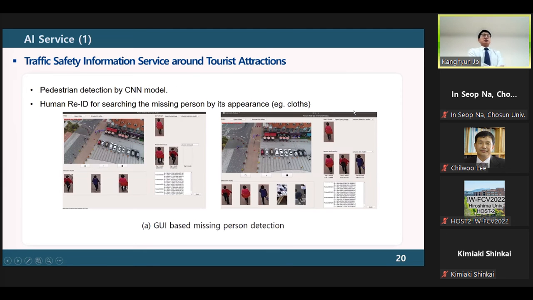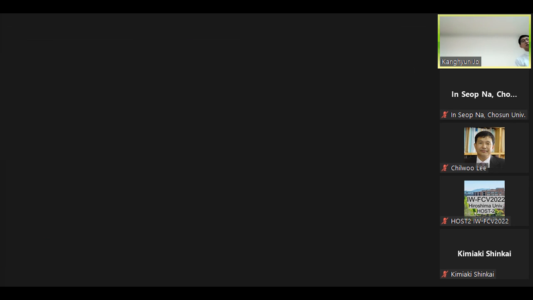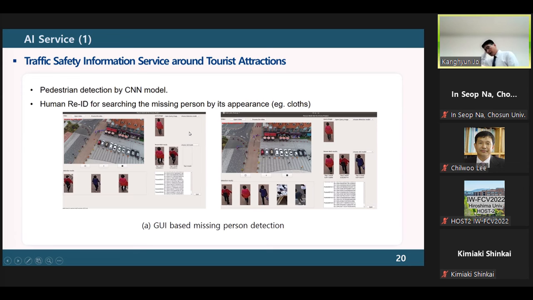But this is one type of service in the world. And the tourist attractions, in the amusement park for example. At the time we proposed missing persons identification. Every pedestrian is located in the imagery. Once we make a target person, then we can try to find that person using his or her clothes as an appearance. So appearance-based detection of humans. So there has been the missing person detection service.